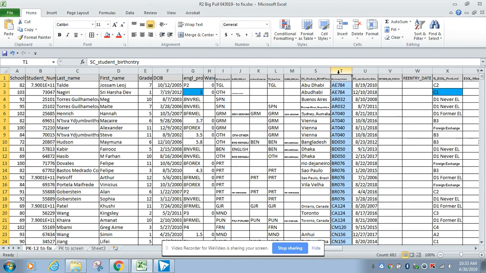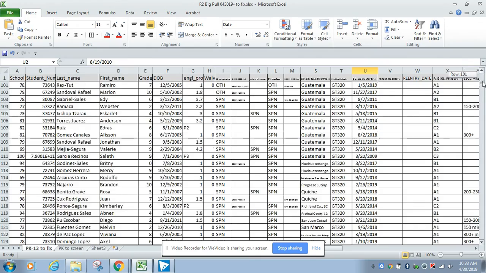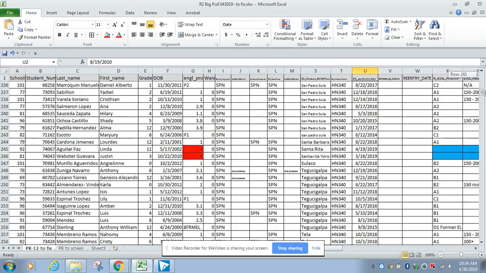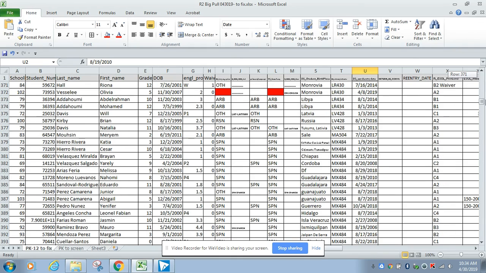And then what I'm going to do now is scan down the column for birth country, and all these codes here. For example, AE 784 stands for the United Arab Emirates. So the student was born in Abu Dhabi. Their first entry date to the US was 8/19/2010. And so all that information is completely fine. Everything looks good there. So as I scroll down, what I'm looking for is to certify that the birthplace, the country of birth, and that there's a date there. If there's a date missing, I'm going to flag that. If there's a country missing and a date there, I'm going to flag that. Just making sure that things line up.